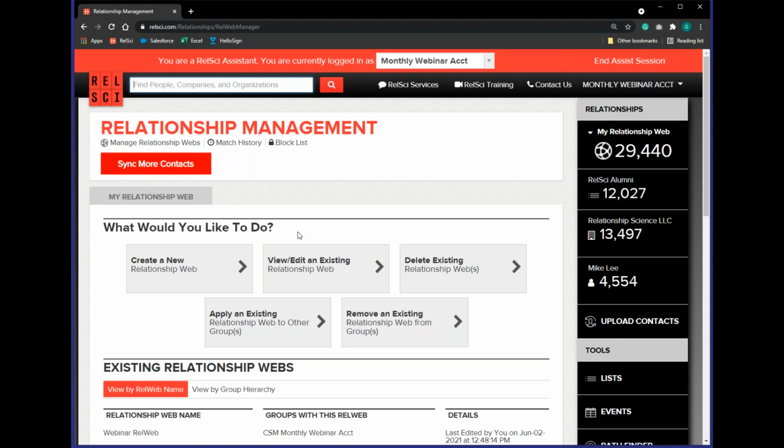This is for users who already have a relationship web and just want to make changes, whether that's bringing in a new list or excluding certain individuals, etc. If you have a relationship web in your account already and you want to remove it, go ahead and just click that Delete Existing Relationship Web button.